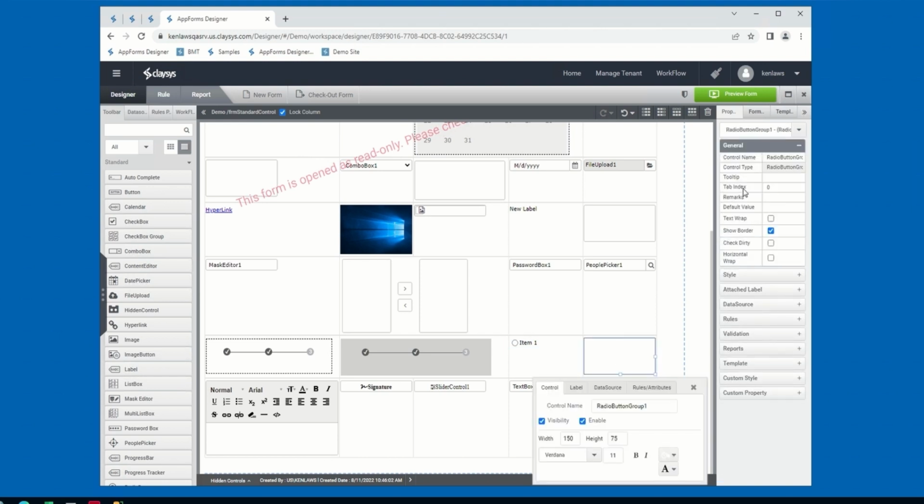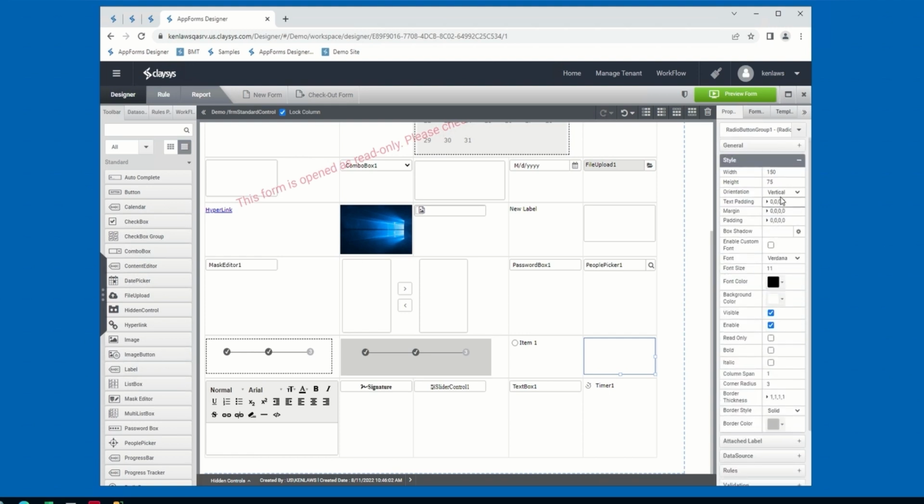Radio button group. This is a collection. Controls a collection of radio button items on the control, and there's a horizontal wrap that allows you to wrap the text horizontally, and this is used in conjunction with the orientation property, which is available under the styles properties, where you can orient the radio button group either vertically or horizontally. Additionally, the radio button has a read-only property that's available in the style section as well. Again, if this is checked, then the control loads, but with the data displayed, but the user cannot interact with it.